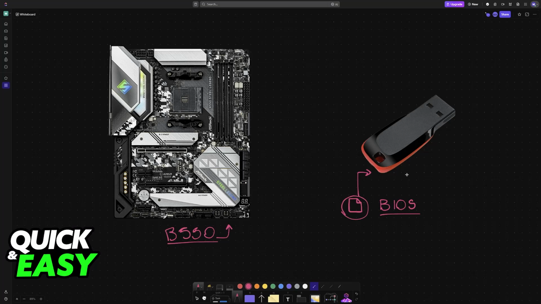So, all that you need is a USB drive. It doesn't need a lot of storage, just enough to hold these small BIOS files. I recommend performing a wipe on the USB drive beforehand, so make sure that you format it accordingly.